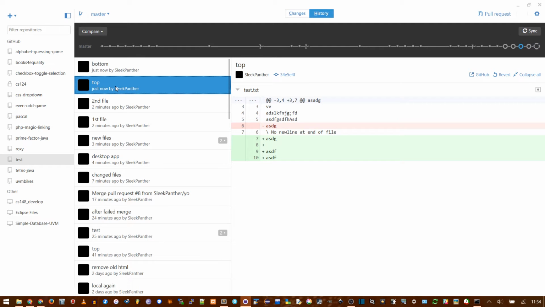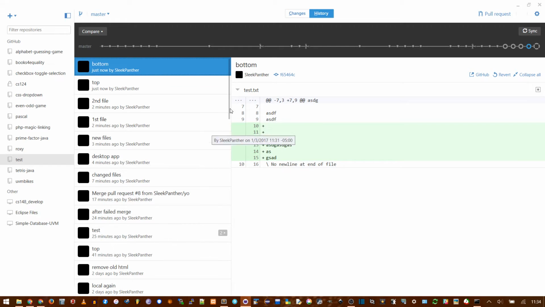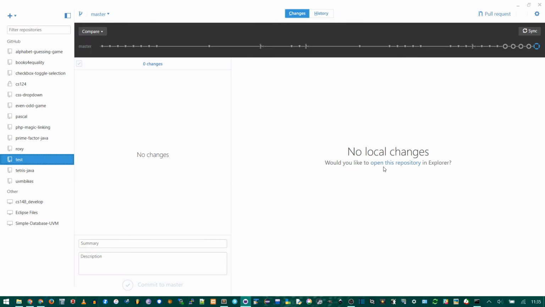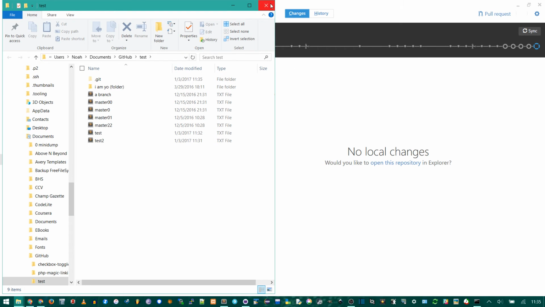Looking at history, you see the first commit, it only changed those first four lines. And then you look at the bottom, it changed those lines. This page here gives you the legend about what the little dots mean. So the hollow circle at the end means you haven't committed, and you haven't pushed these. The solid dots are ones in the past which have gone to the remote, and then the other symbol is for merging.